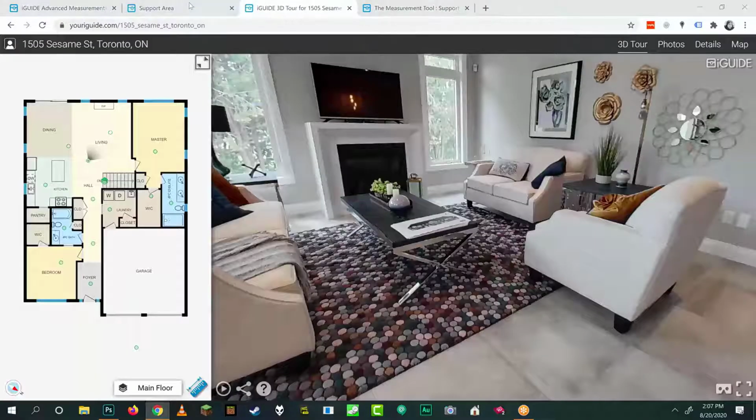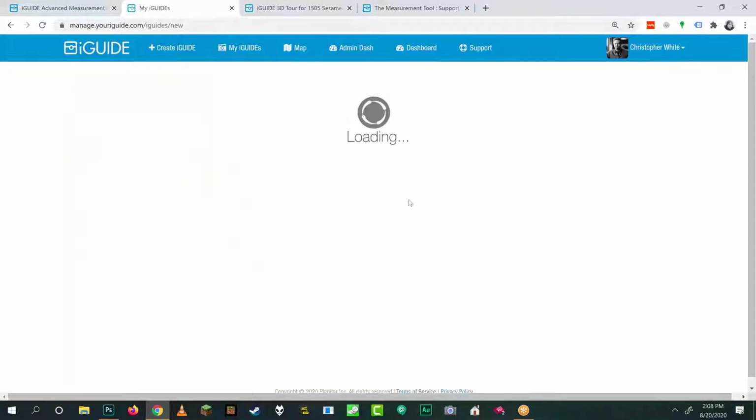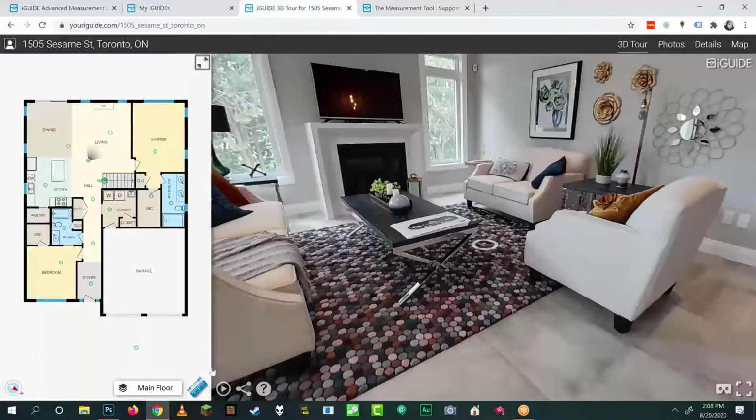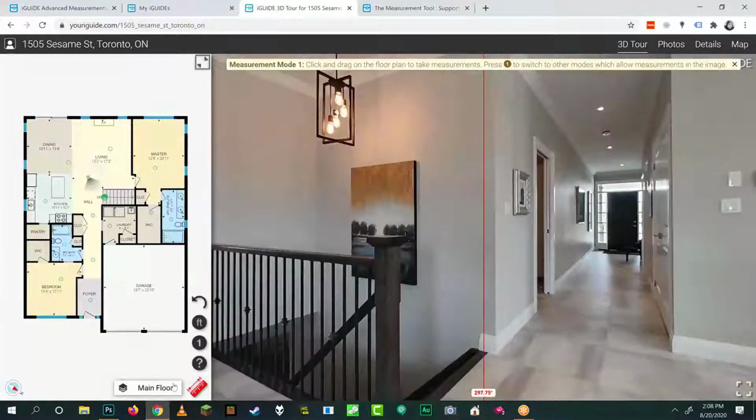So when you add advanced measurements onto an iGUIDE, what will happen is that nothing will change. You won't see any difference. However, if you want to see what's different, you have to click on the ruler. You have to click on the measurement tool. And when you do that, the help screen comes up. Here, never show again. We'll never see it again now. But now it says there's a number 1 here.